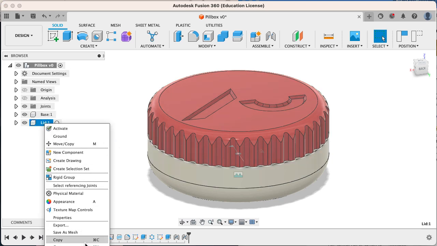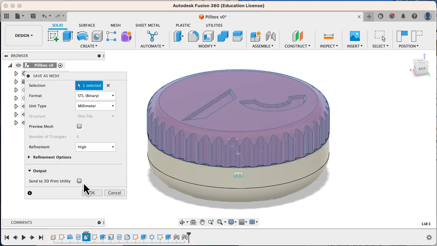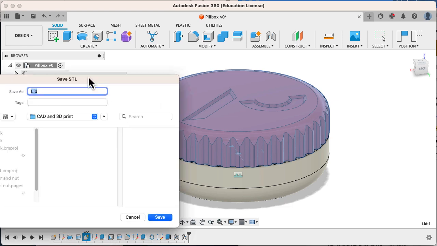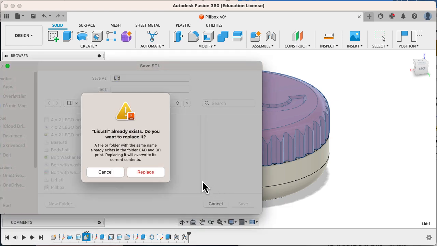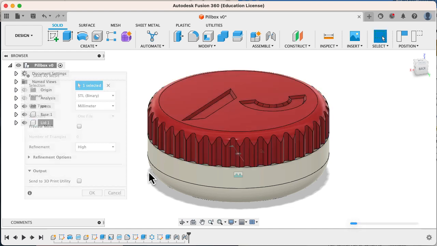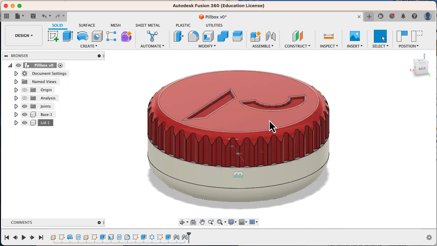Likewise, right click the lid, save as mesh, hit OK. Save it somewhere. And now I've got two STL files ready for 3D printing.